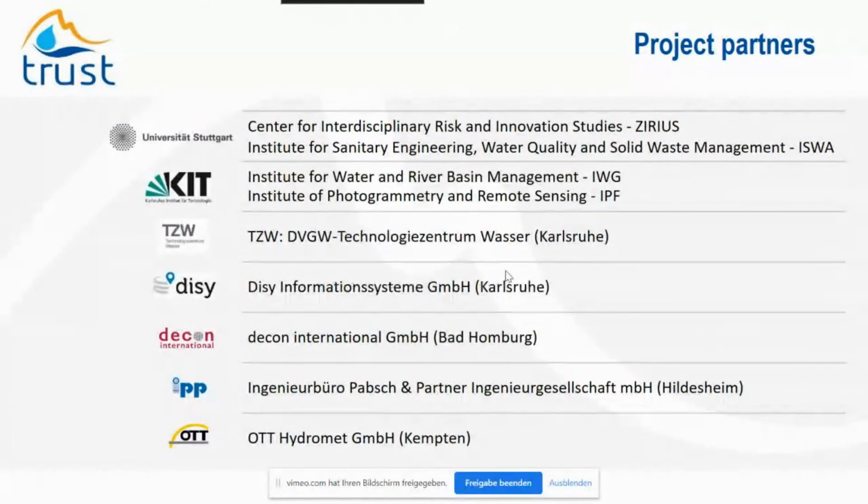All of these activities and achieved results would not have been possible without the effort of the participating partners from universities, institutes, research companies, and consultings. I would like to take this opportunity to thank the whole TRUST team for the 3 years of trustful cooperation.